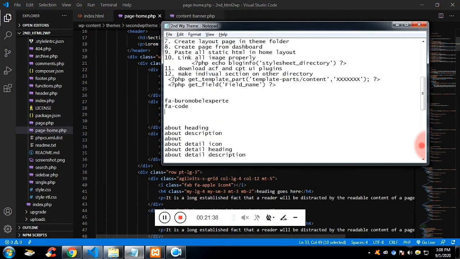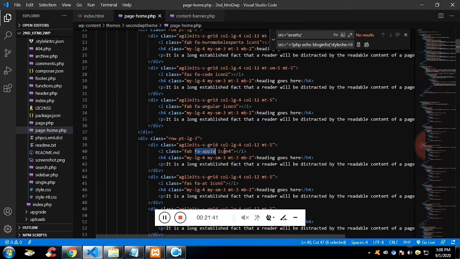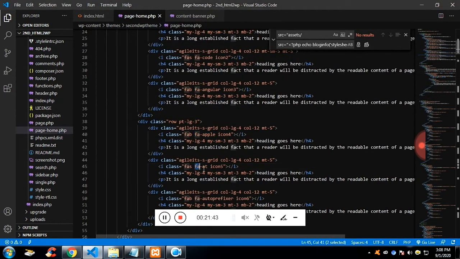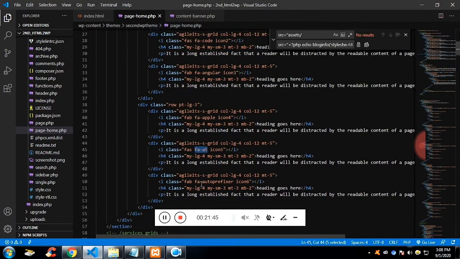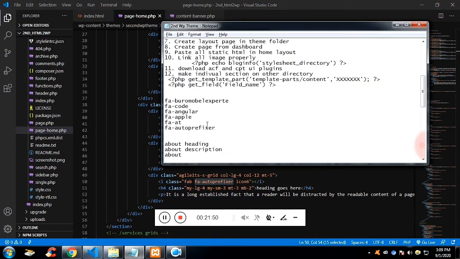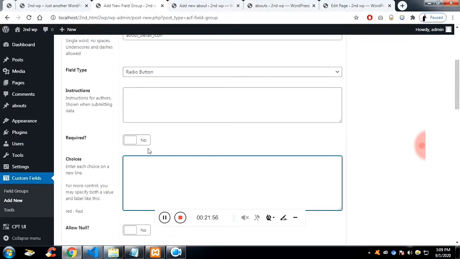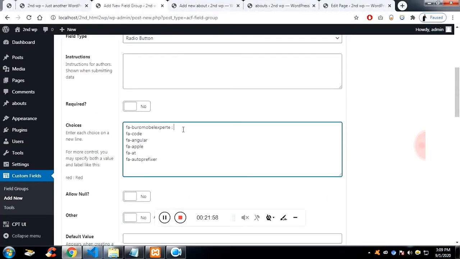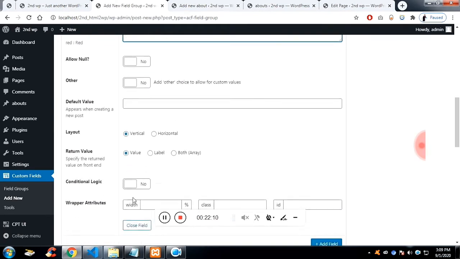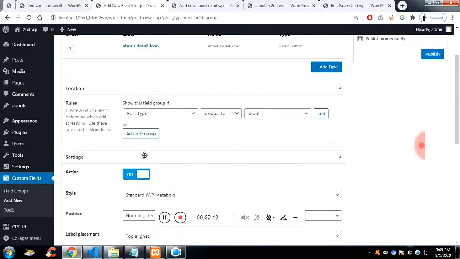This is code, Angular, Apple, at, auto prefixer. Fine. Now X is what will be embedded on the HTML, and the Y is what you see. I want to see Angular, I want to see Apple, I want to see at, I want to see auto prefixer. Fine. Close this field and let's create a new one.